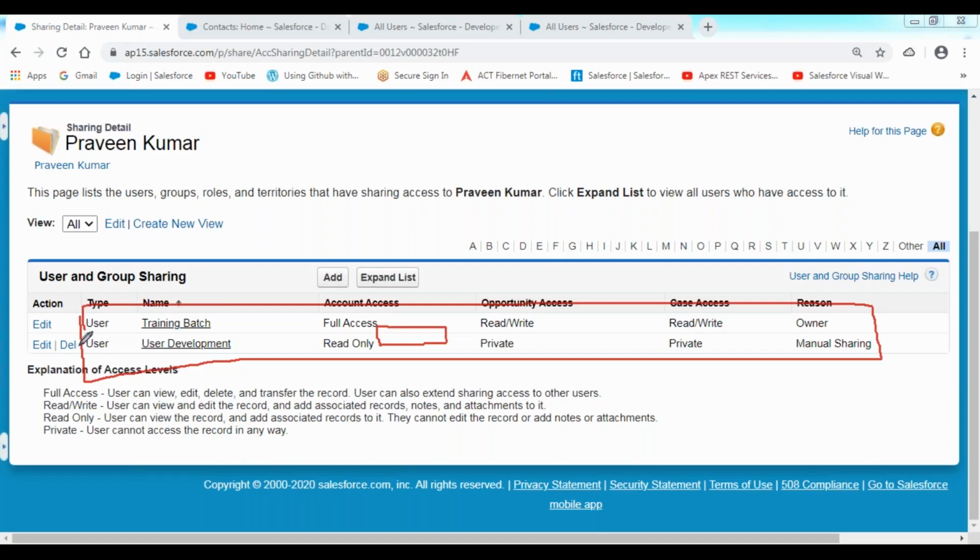Then in this AccountShare object, what are all the fields available? What are the columns available inside this AccountShare object? Now let me explain.